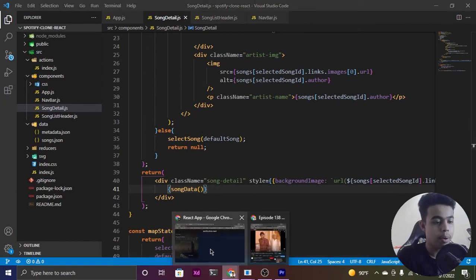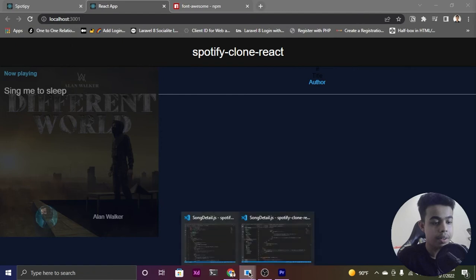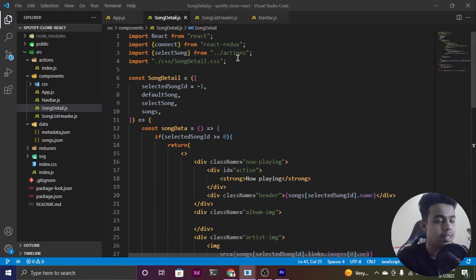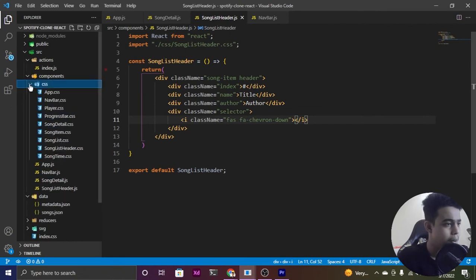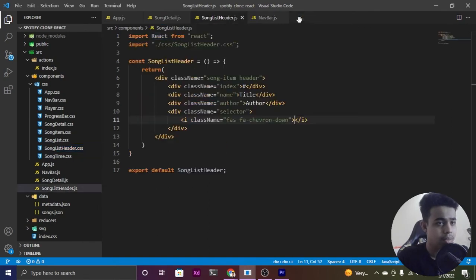So now if I open my project and we see over here, we have completed our navbar, we have completed our song list header, but as you can see the CSS is not yet applied, right? So let me open my code editor and come to the header, and let me see whether I have imported the CSS file or not. As you can see over here I have imported it, but it is not displaying. Why so? So let me open my CSS file, and I do have the song list header in which I even have stylings, but why is it not displaying to us?